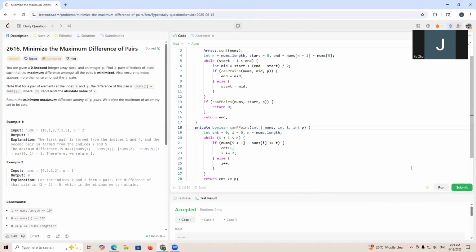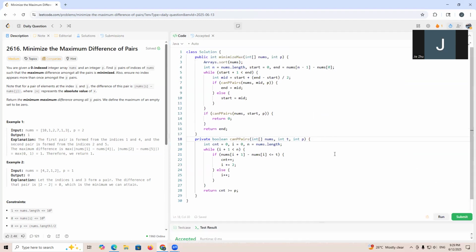So in the end, just return count is greater or equal to p, right? So we'll see the time complexity. It is a binary search on this result, right? So if the biggest number minus the smallest number is the difference, for example D, right? This will be O(n log D), right? And this one is a sort, which is n log n, so it is n log D plus n log n, right? So that is the time complexity. And the space is constant.